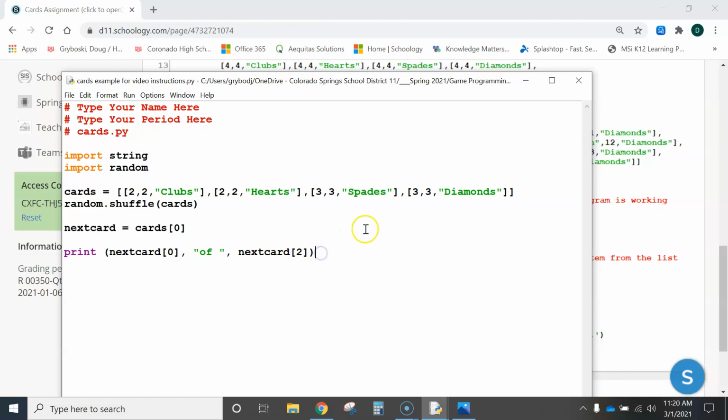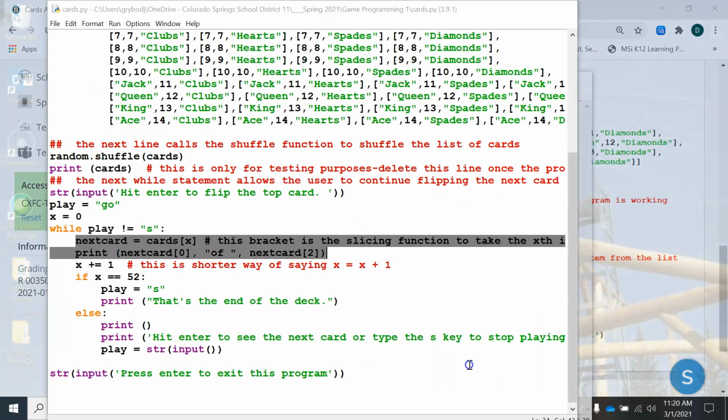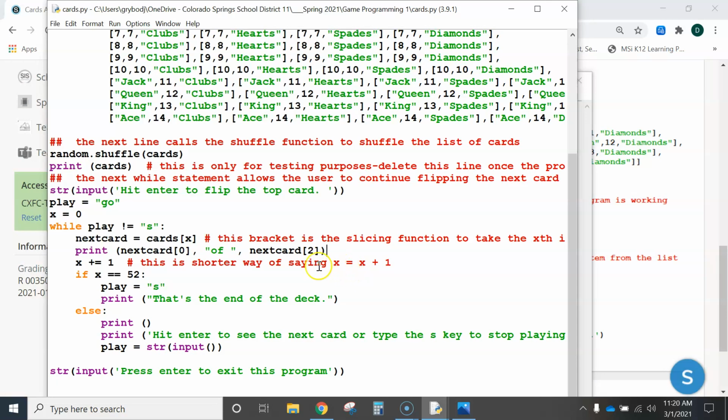those 3 items. And that's why in our full code that's finished here, we assign x equal to 0 before we get into the loop. And then what we do is we slice the xth card. See, next card equals, and so what it's doing is it's just slicing the 0th, the very first thing off the top of the deck. And then notice I have an x plus equal 1. That's the same thing as saying x equals x plus 1. So it increments the x variable by 1 every time we go through this loop.